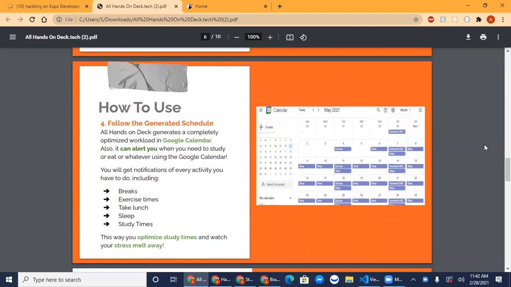Finally, the app itself will generate a schedule, and it will generate it and link it to Google Calendar using the Google Calendar API. And ideally, it's going to alert you whenever you need to study, have a break, exercise, eat lunch, sleep, study.